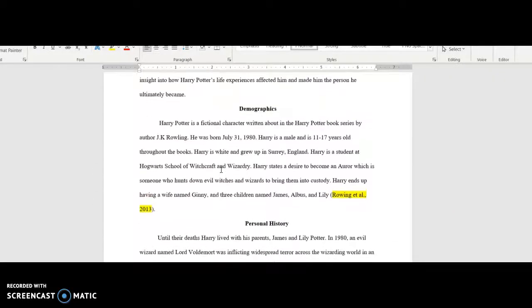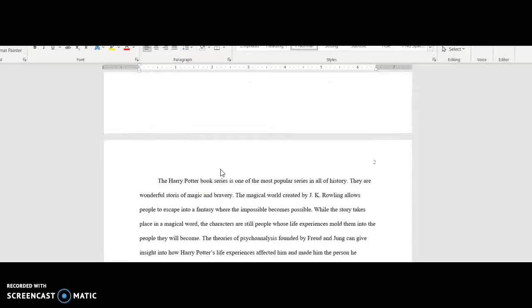And pick your own character. Harry Potter is one person, one character is chosen. I've had students use so many different characters throughout the years. So it's up to you what you want to use.